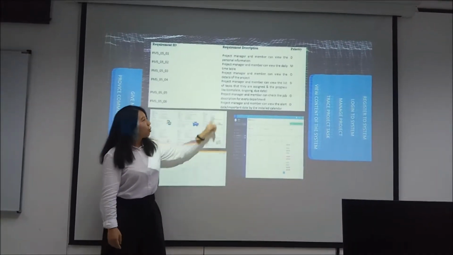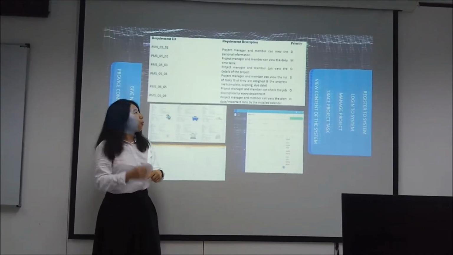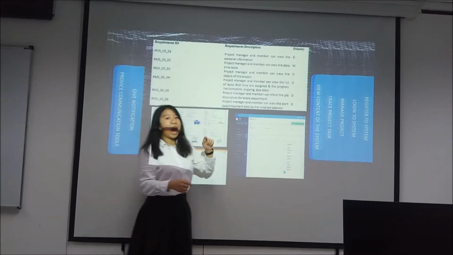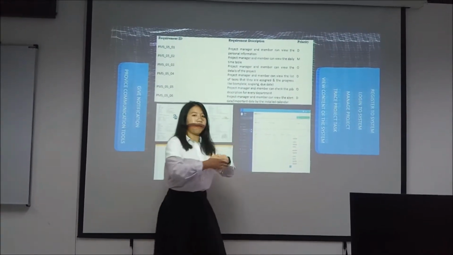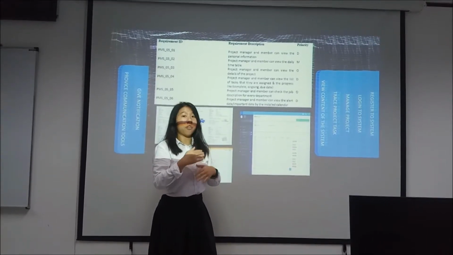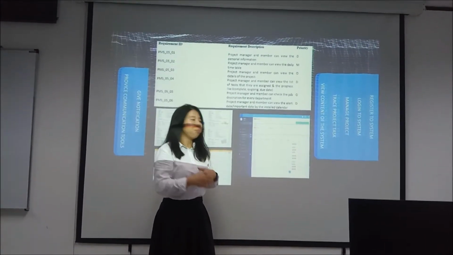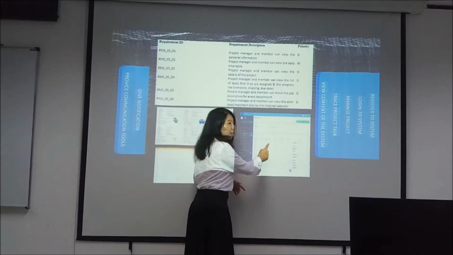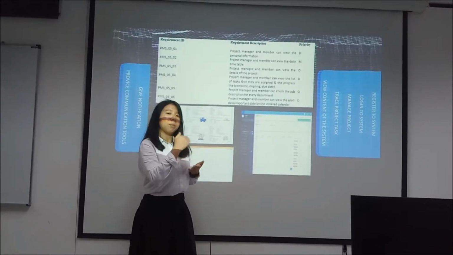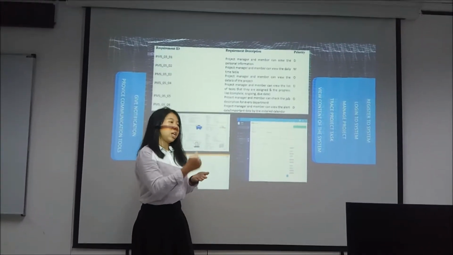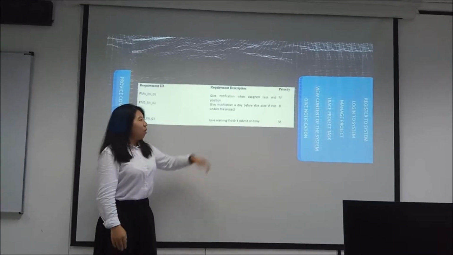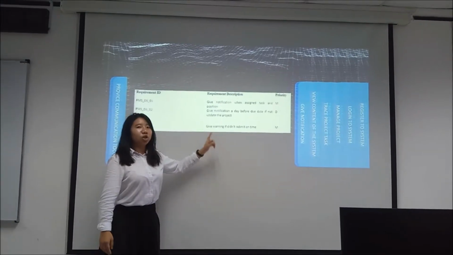Okay. Project manager and member can check the project description for every department, which means when the project manager and member want to know the description of each department, they can just click the task and everything will automatically show, including who is the project manager, who is the member, and your contribution. Why do you want to give notification to the user?